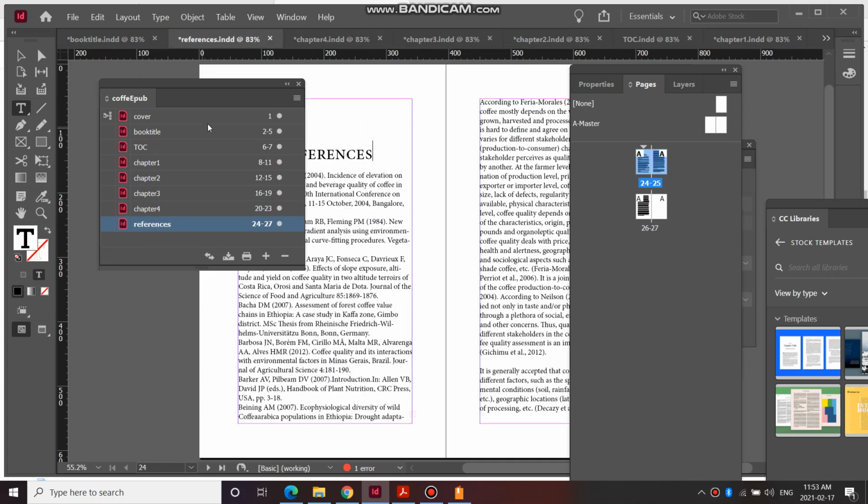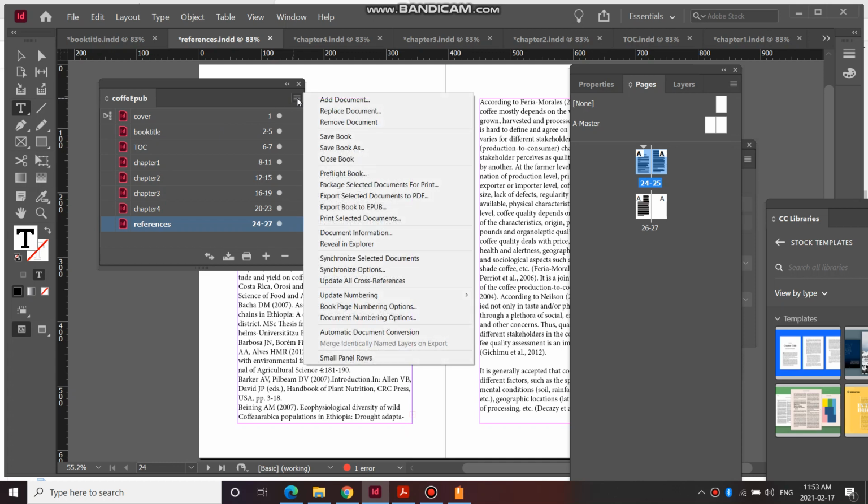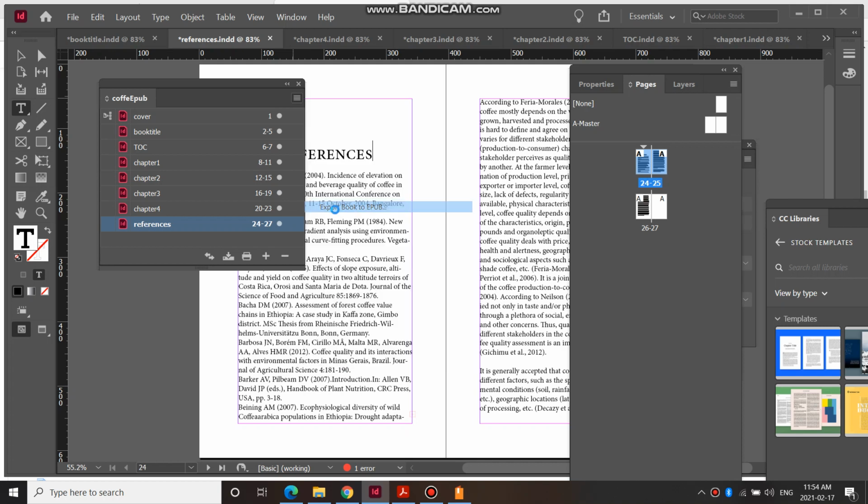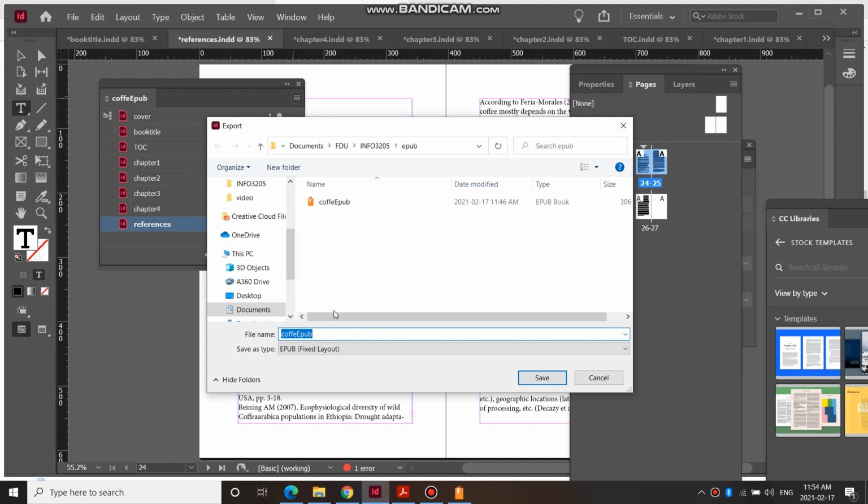Okay, and now when you're happy with it, you can go over here to your menus, to this drop-down menu here, and let's go to Export Book to EPUB. Okay, and I'm going to call this Yin EPUB. I'm going to change it to reflowable, instead of fixed, because that's easier to browse on the web. All right, so next step is to go save.